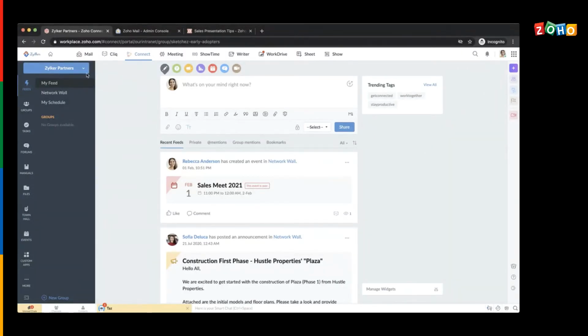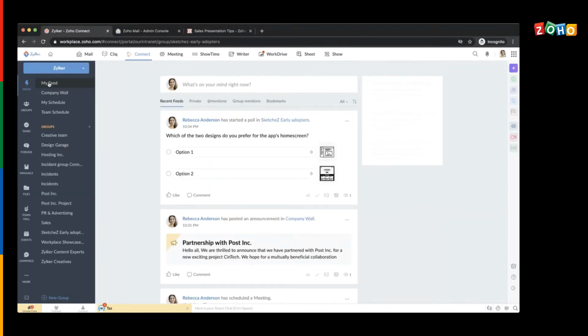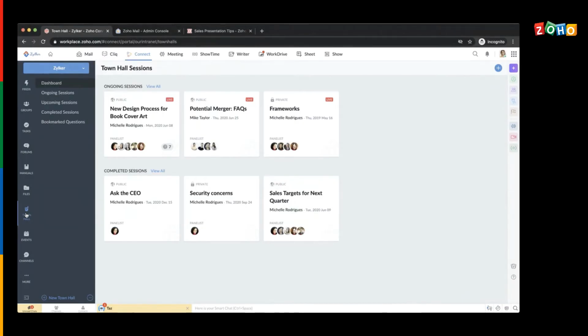Another excellent feature that Zoho Connect has is the town hall feature. While all of these conversations can revolve just around commenting and discussing, what town hall does is question and answer. It's an open house format.